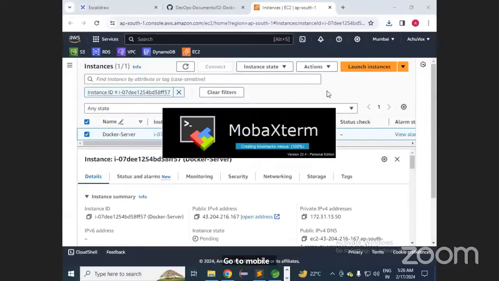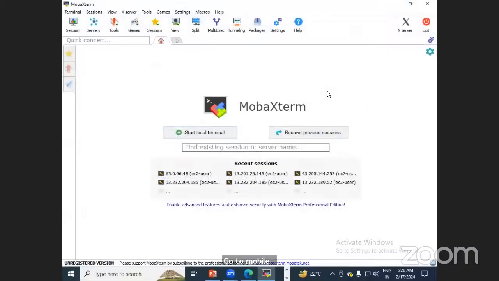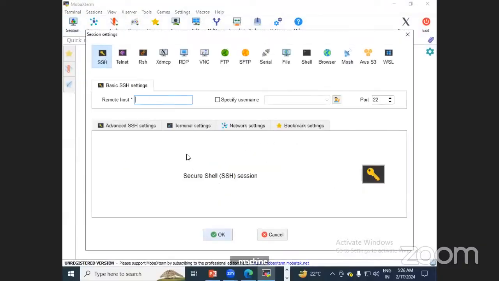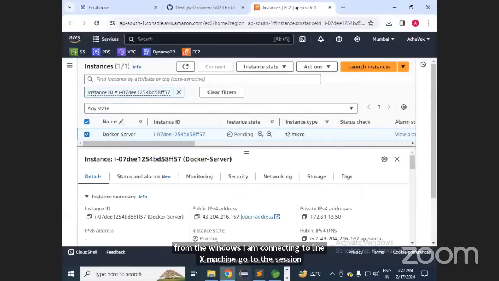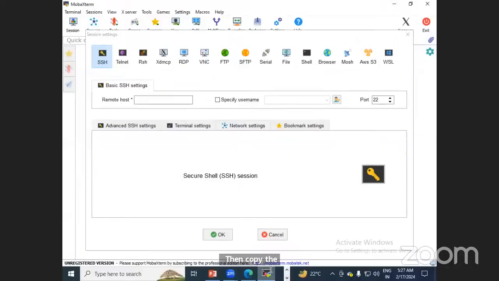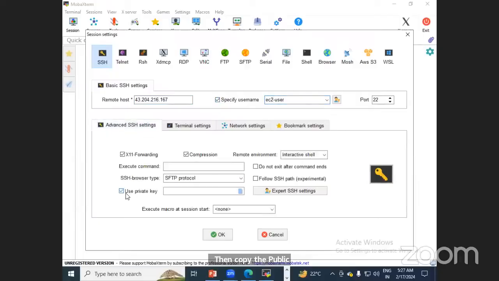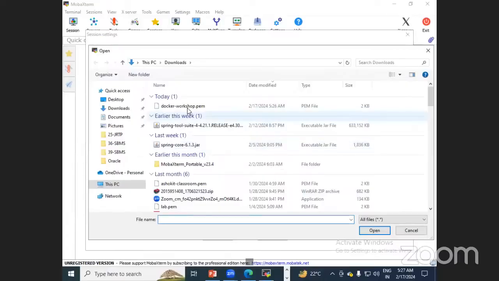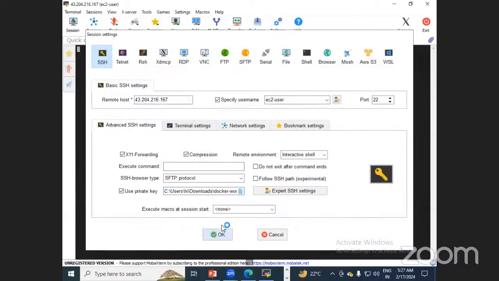I'm using a Windows machine. From the Windows, I'm connecting to the Linux machine. Go to the session, SSH session. Then copy the public IP of the machine. Username of the machine, which is ec2-user. Private key, the PEM file we downloaded, Docker Workshop PEM file, click on OK.